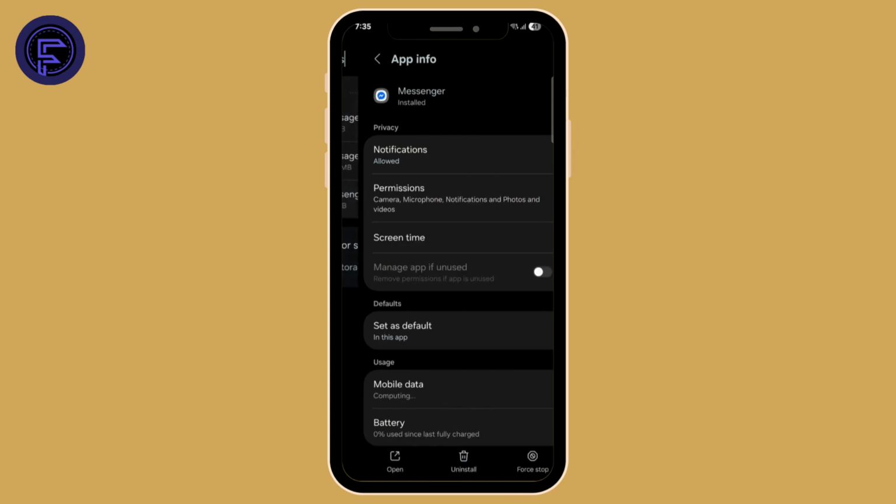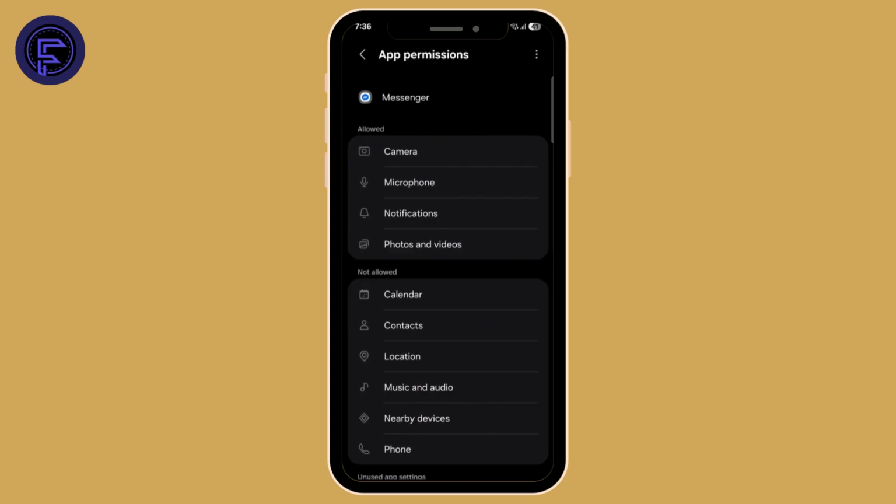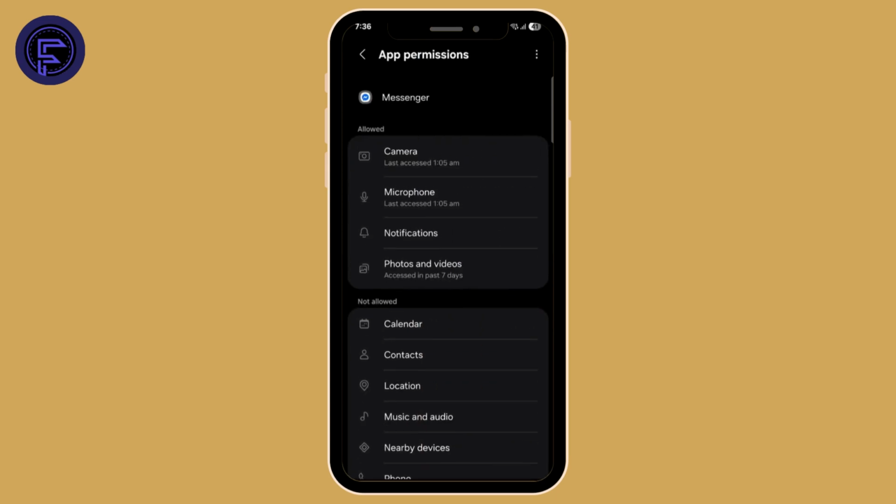Now inside app info, you will see the option permissions. And inside permission, make sure that camera, microphone are in the allowed section. Click on each one of them and select allow only while using the app.